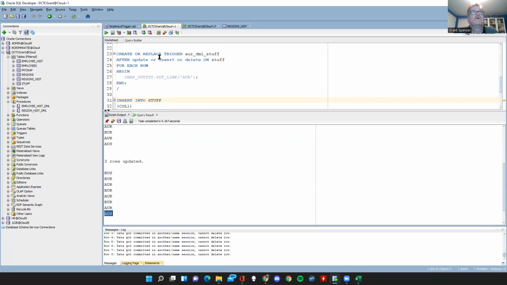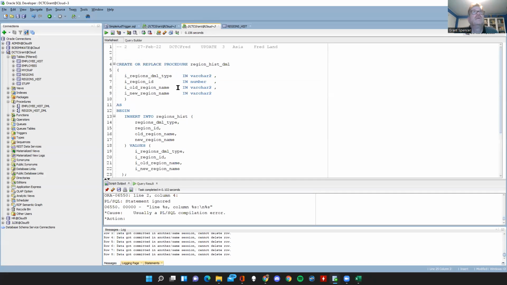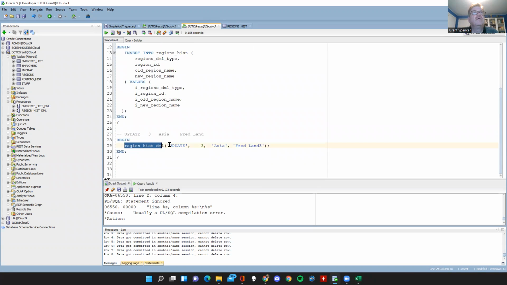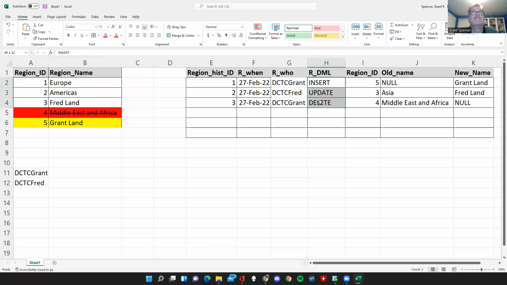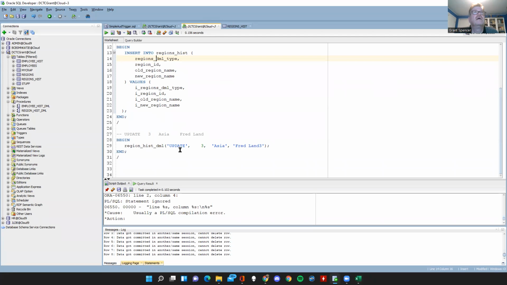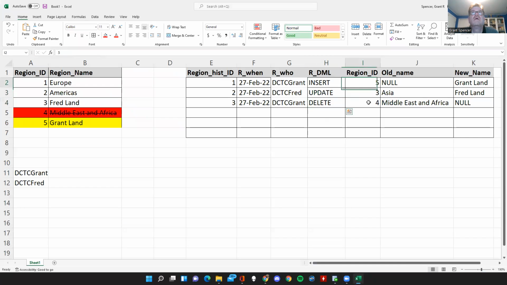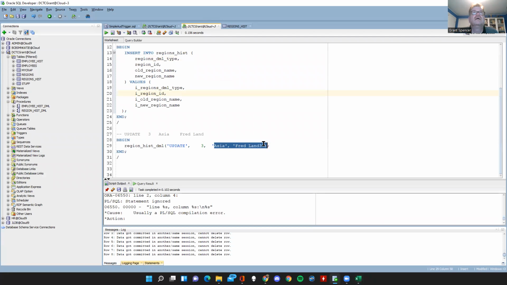And for an audit trigger, we're going to be doing an after update, insert, or delete. So this is going to be the thing that fires off the program. What's the program? We're not just going to print anymore. We're going to use region insert DML. Region insert DML takes in 4 arguments. The first argument is going to be what kind of update it was, so it's ultimately going to be filling in this column. The second value is going to be the region ID, which is this column. And then these last 2 are going to be Asia and Fredland.